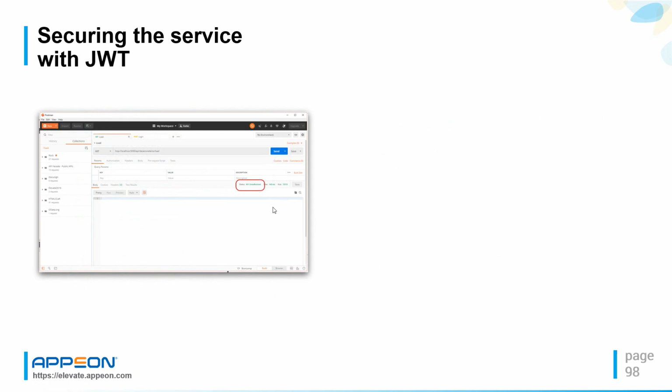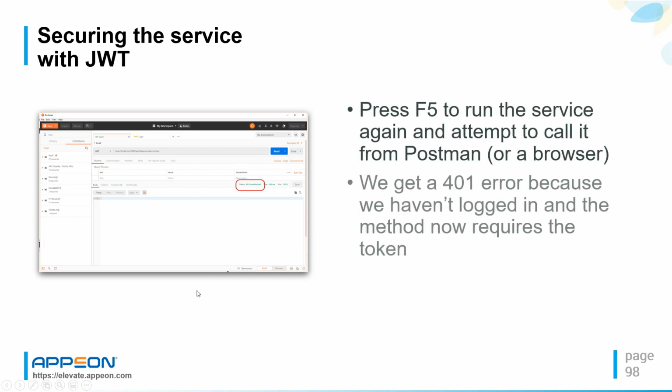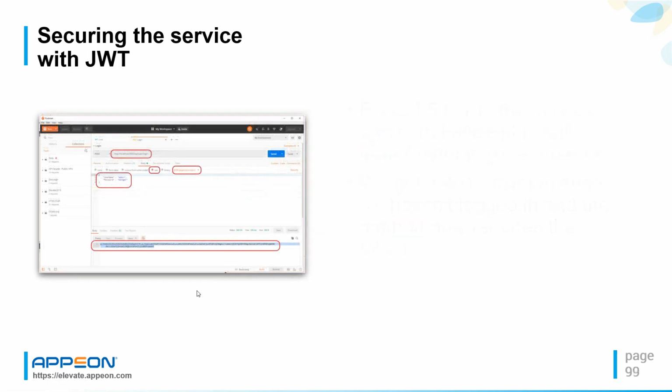It's kind of like SOAP UI was or is for SOAP web services. And so I put in the URL for the method. Now, if I didn't have the JWT authentication on, if I just hit send, I would have gotten data back. Now when I hit send, I get a 401 error back. It says you need to authenticate before you can use this service.